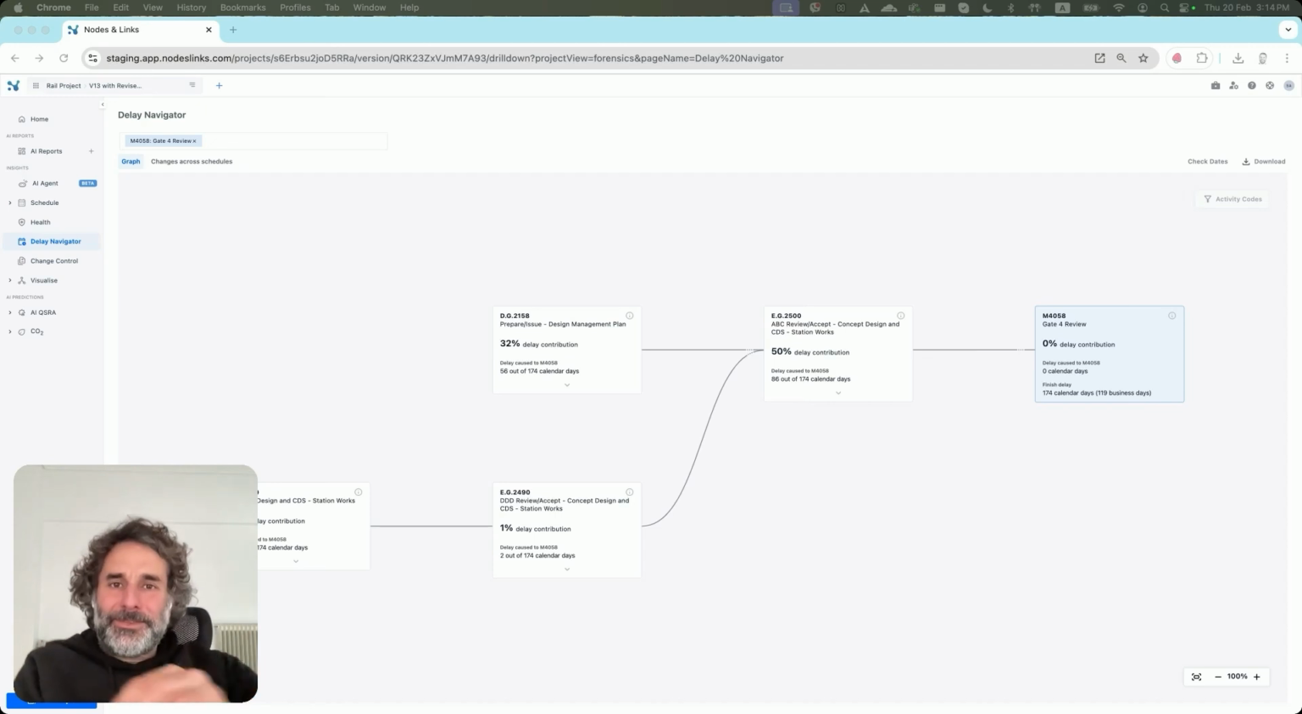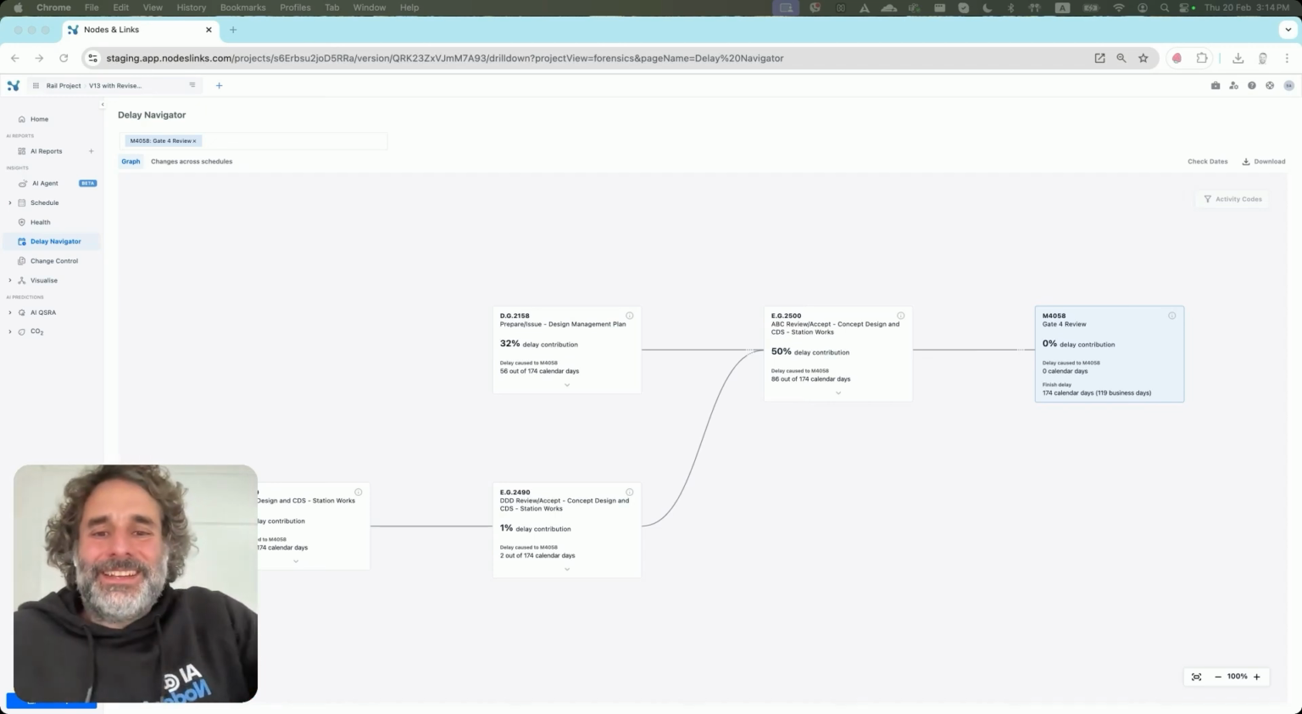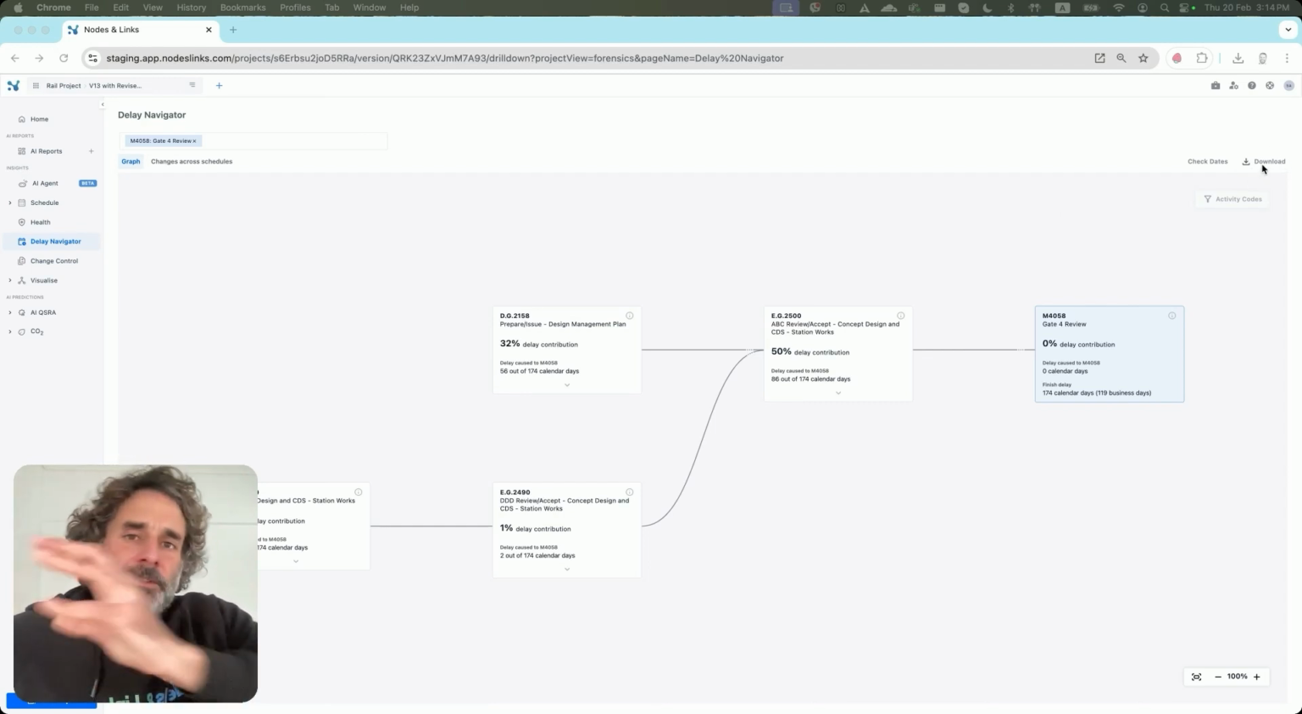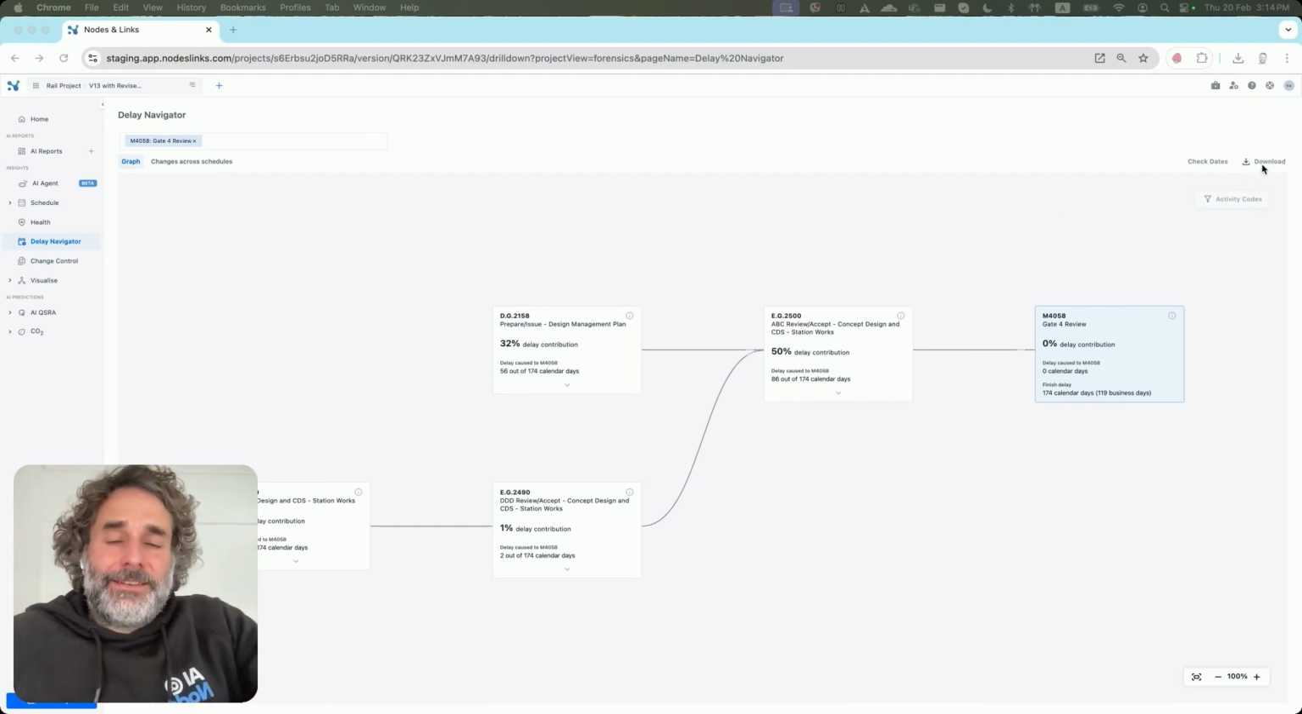So this is the last part of the video, I promise. First of all, allow me to say that you can download all the data by clicking here on download, and you can see everything in an Excel format. And now I'm going to talk about a screen that we will add in the following days of when you're seeing this video.